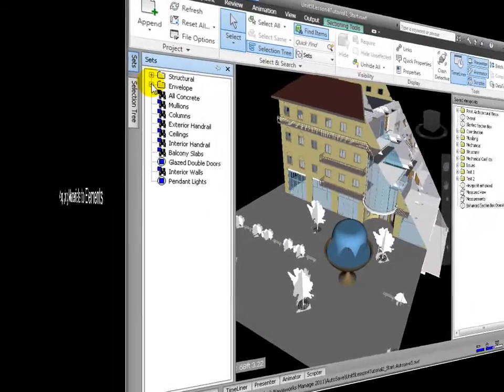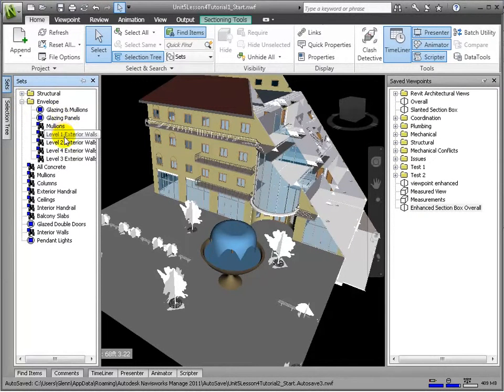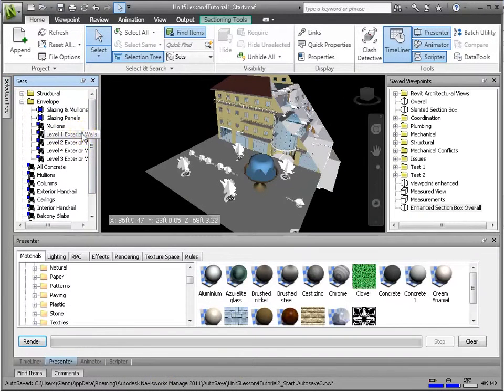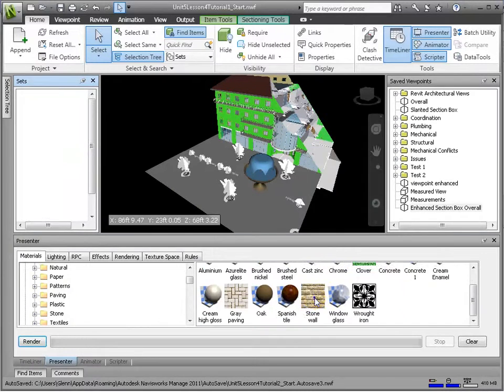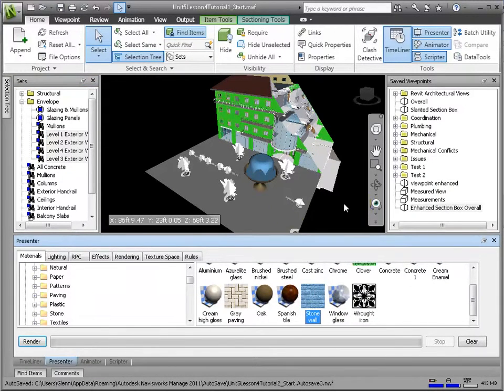Presenter is another tool where we can leverage our sets, as they will be a convenient way to quickly select element groups cutting across the entire composite model. Once elements are selected, we can right-click on the material and choose Apply to Selected Items. Let's go through and apply appropriate materials to our model.